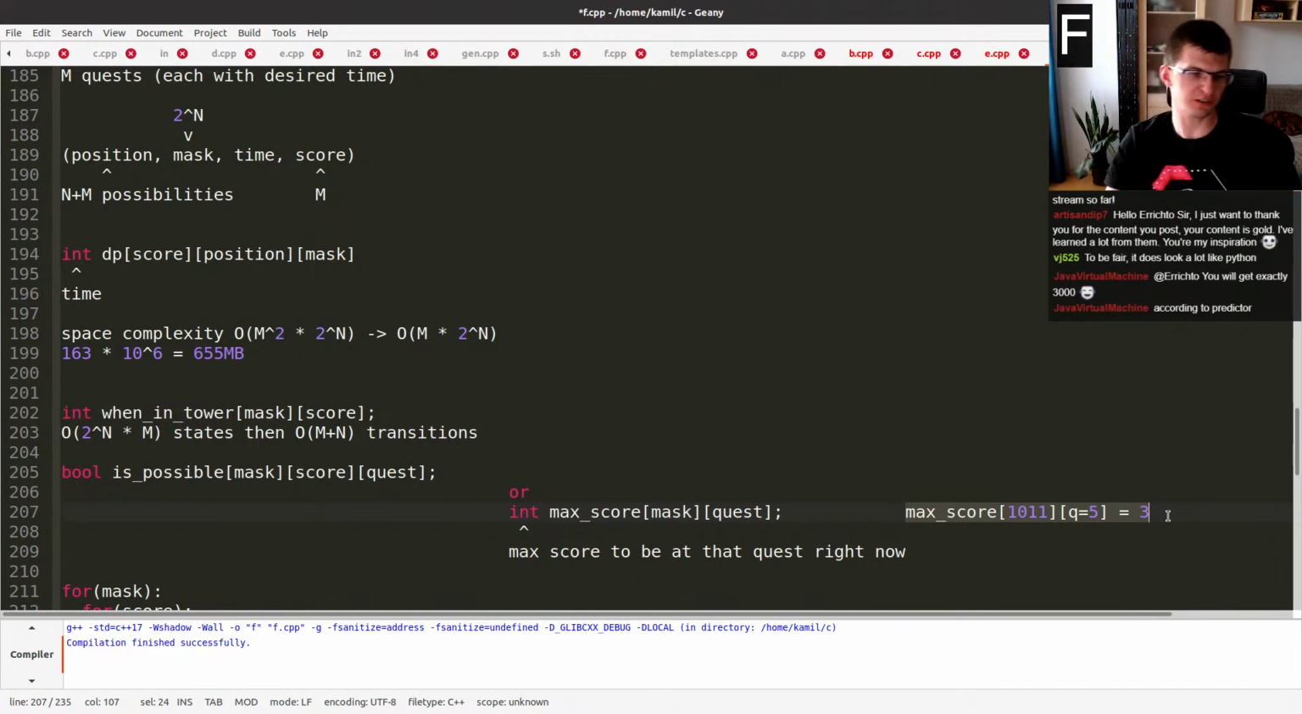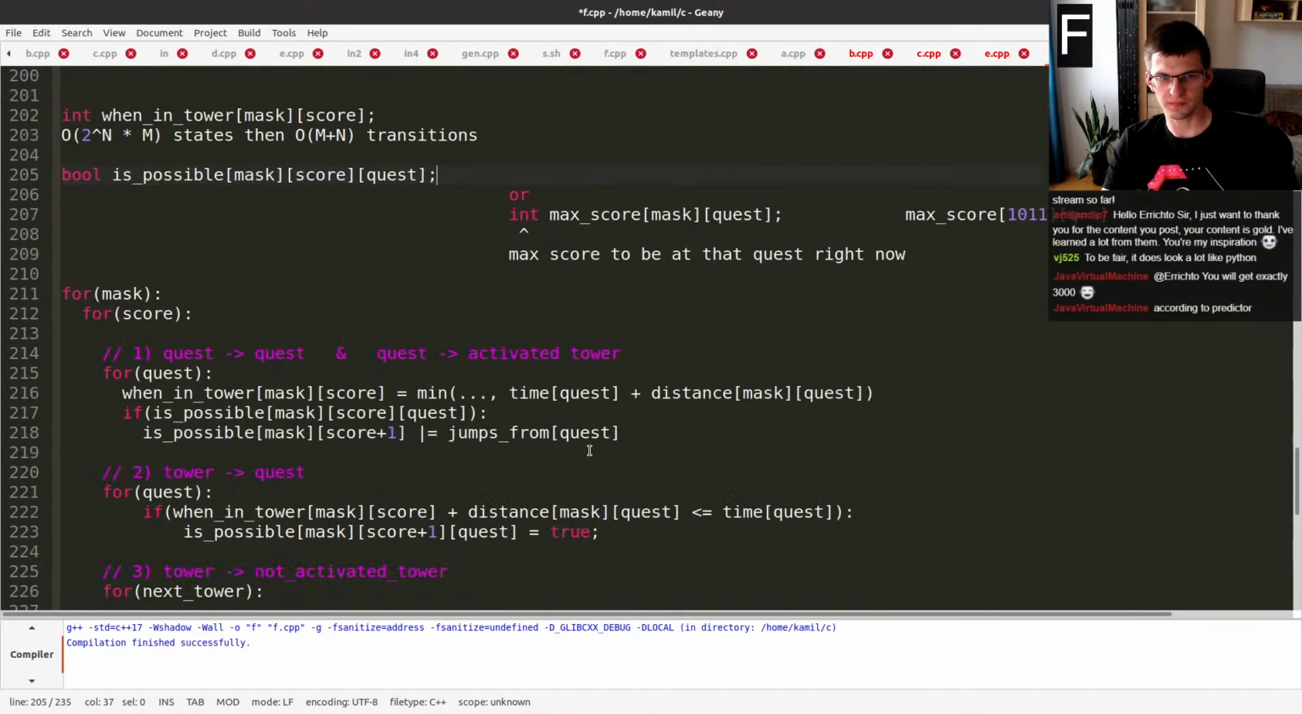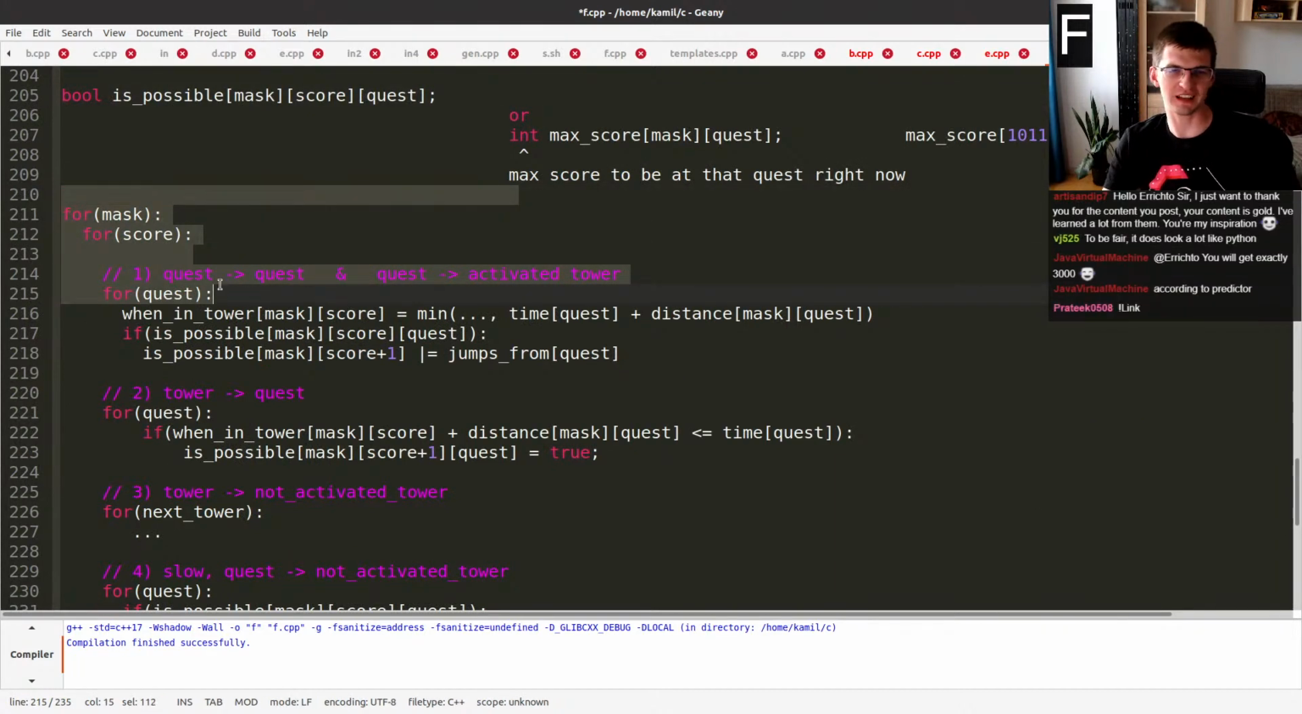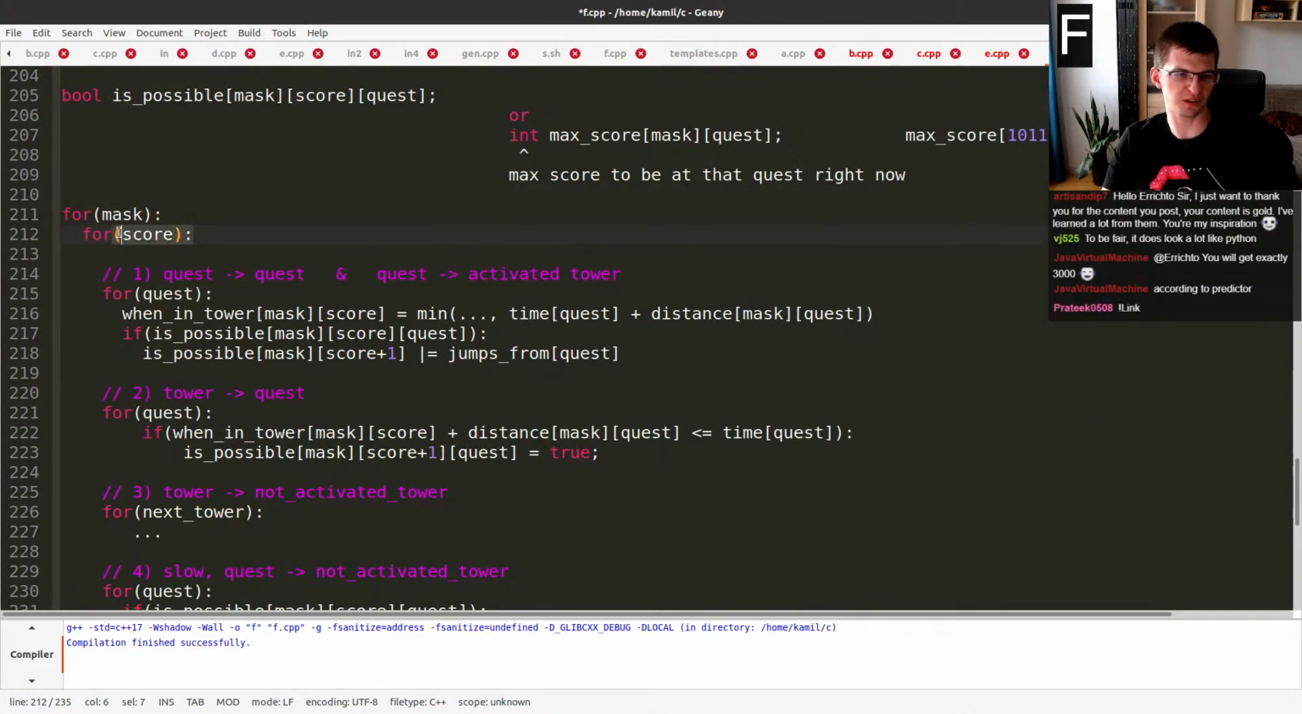Exactly 3000 according to predictor. Yes, I'm aware, and this is why I will often refresh. Thanks for the content I post. You're welcome. This looks like Python. It does, but that's the simplest possible pseudocode for a for loop.